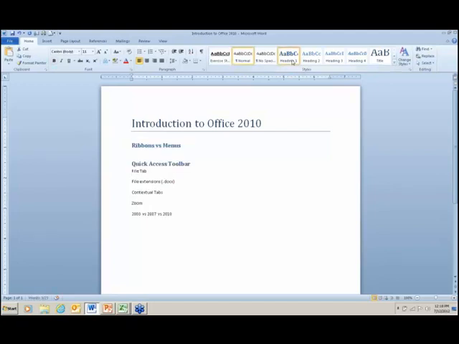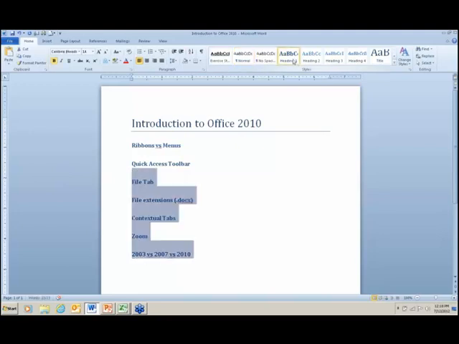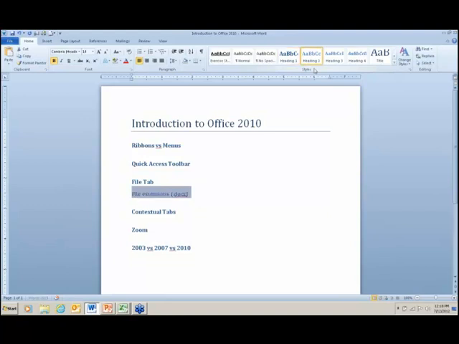Now I can continue with this, all right? Now, if I've got a number of them, a little shortcut, if I know that most of these are going to be heading 1, I could actually highlight them all, click on heading 1, and now I could go back in and make that, in this case, 1 exception, where my file extensions is heading 2. And you see the visual difference between heading 1 and heading 2.